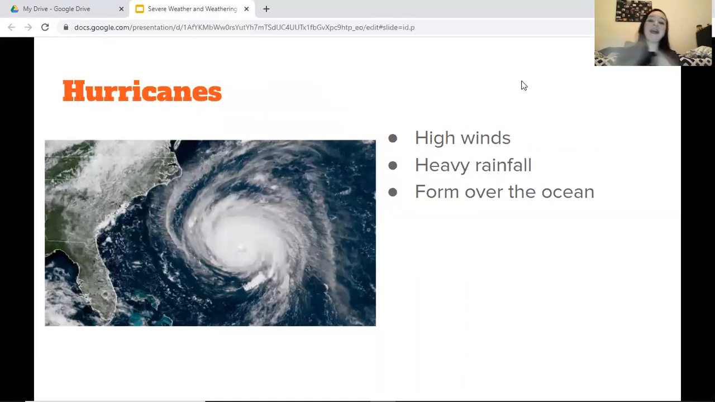Moving on to our types of severe weather. We're going to start with hurricanes. Hurricanes have high winds, heavy rainfall, and they form over the ocean. Remember that. Hurricanes over the ocean. In the middle here is where the eye is and where that circular motion is centered.